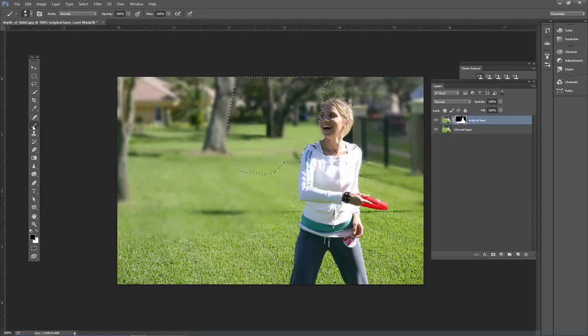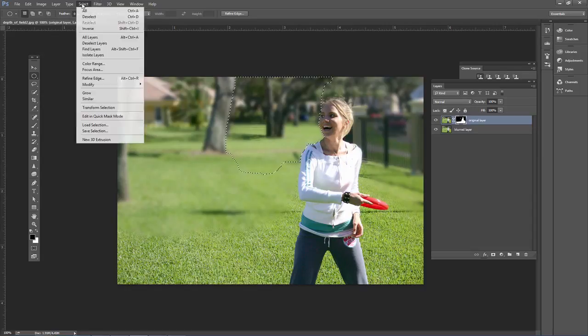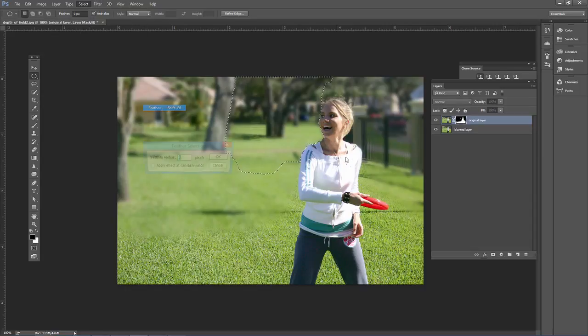And then flip back to the brush tool and just brush. And if you think it's too harsh of an edge, when you have the selection, you can go to Select, Modify, Feather, and add maybe a 2 pixel feather. That actually looks pretty good there.